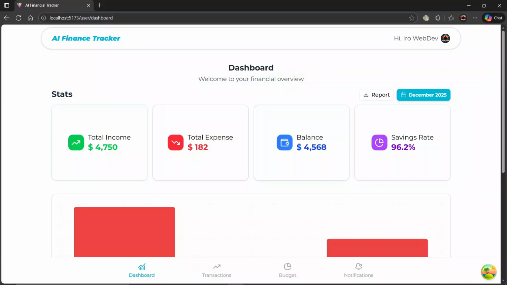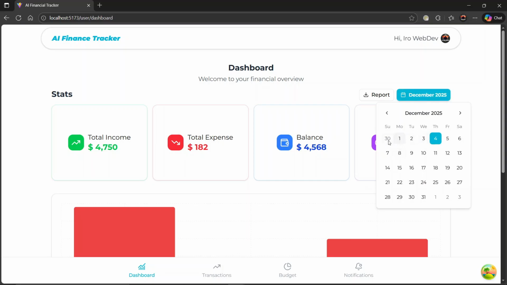And once the user is logged in, they will be headed straight to the user dashboard. As you can see at the very top, it displays my name. And this dashboard basically shows monthly summaries, charts, and some recent transactions that we have made in this application. Now, based on the selected month and year, currently December is selected.